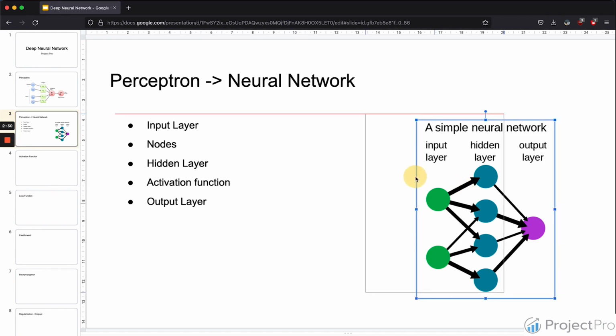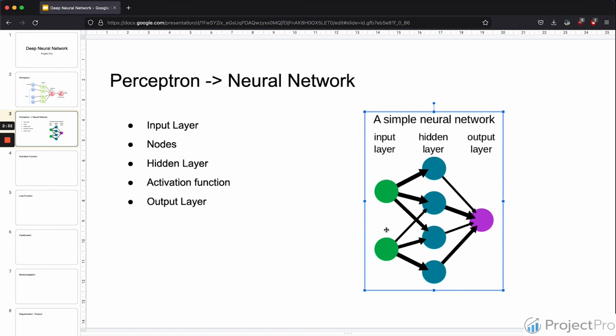If you look at this figure on the right, the green, the blue, and the purple ones are our nodes. The very first layer is our input layer, the middle layer is the hidden layer, and the final layer is the output layer. So what do you mean by input layer? The input layer is the very first layer which takes all the features as its input. I am talking about input twice here.